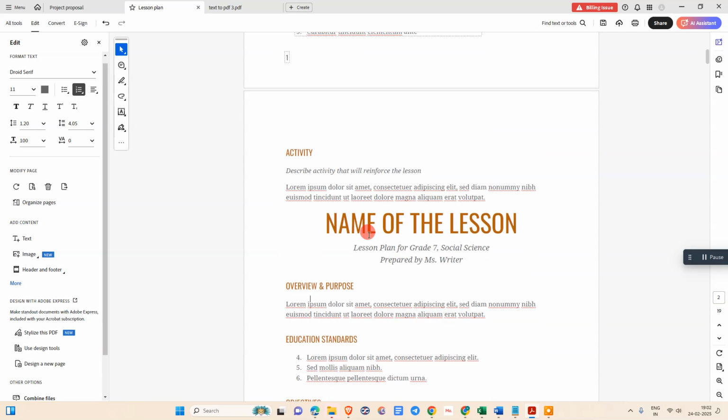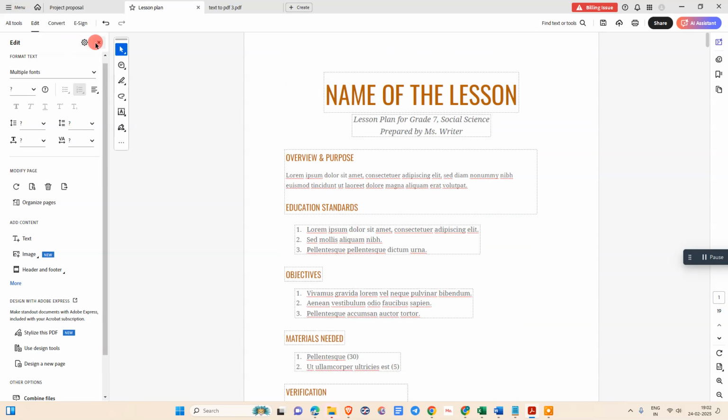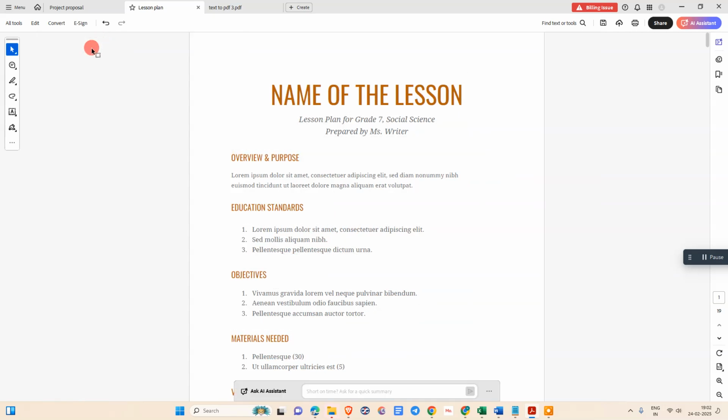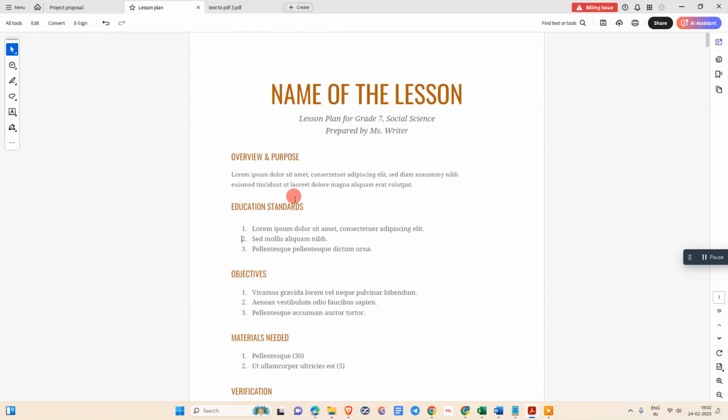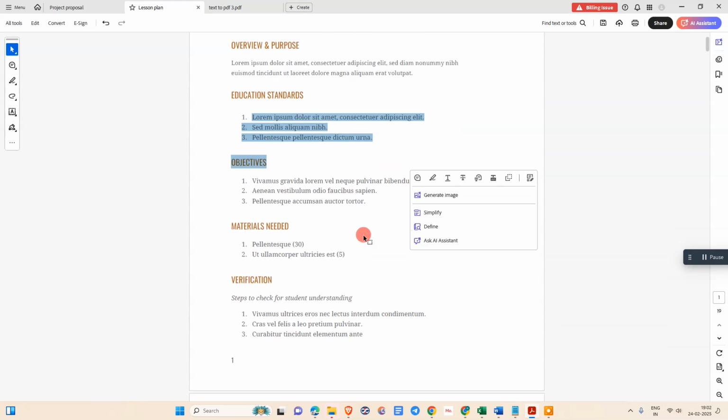Okay, after you are done, just come out, and then all the text size will increase, or decrease.